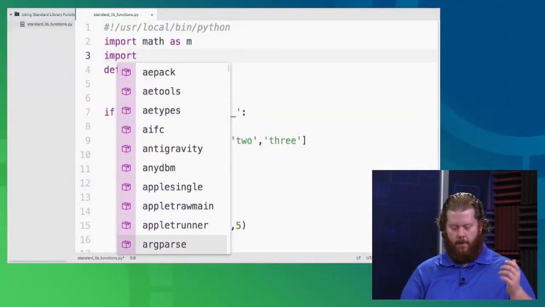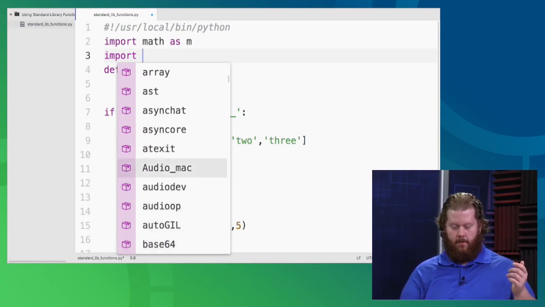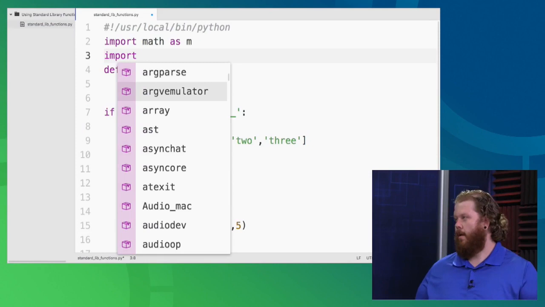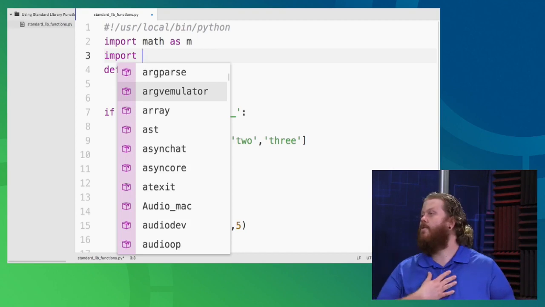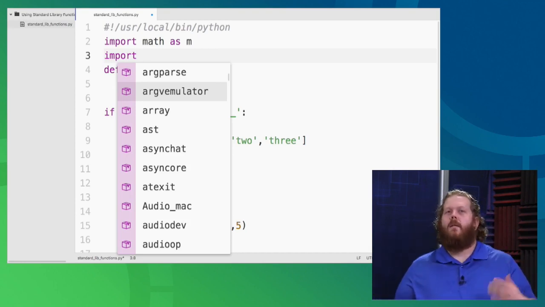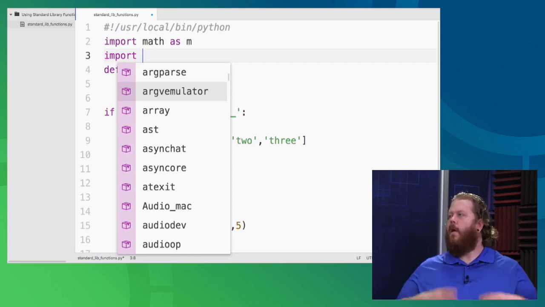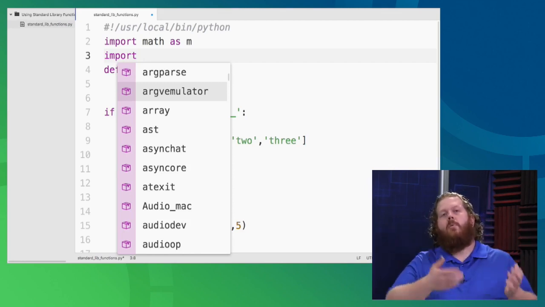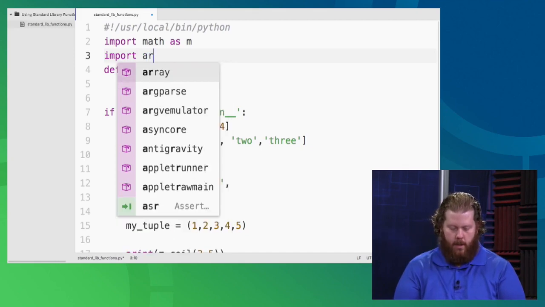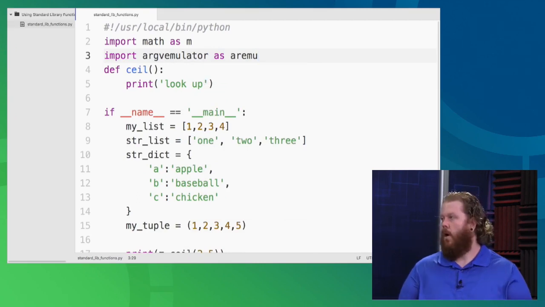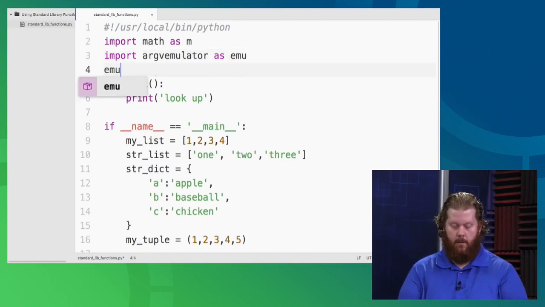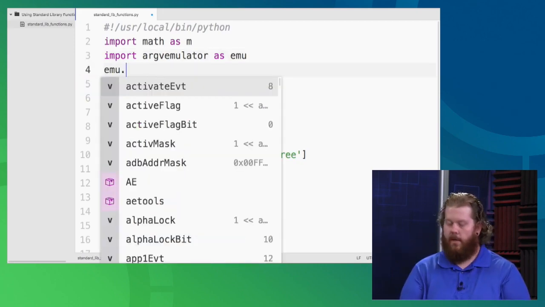The advantage is sometimes these libraries, let's just run through one of these. Here's one, argv emulator, right? Let's say I'm using the argv emulator module. As you normally would. Yeah, I use it on a daily basis. I don't want to type argv emulator dot every time. So maybe I say import argv emulator as, let's just do that, as remu, or maybe even just emu, right? And then anything that I want to use there is just emu dot instead of argv emulator.